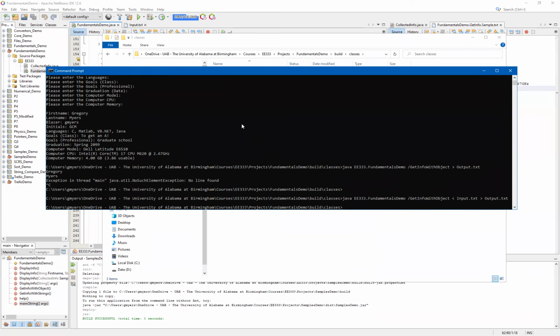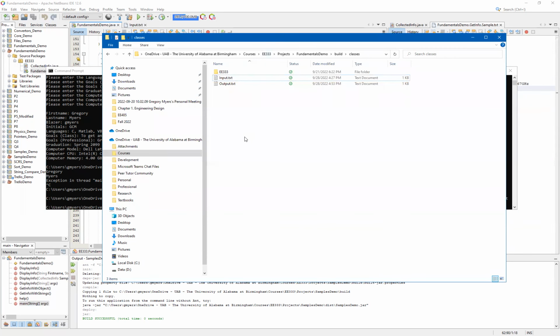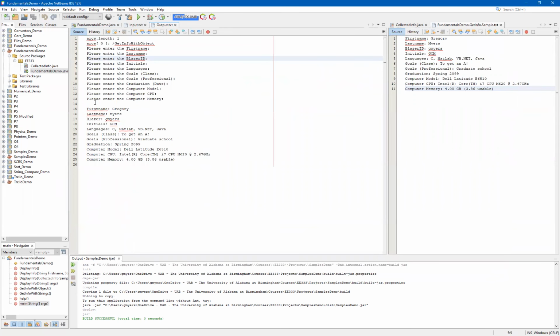And you'll see once again, nothing's happened. However, we now have an output.txt file. And more importantly, it has the contents of not only the prompts, but also the output from our application.